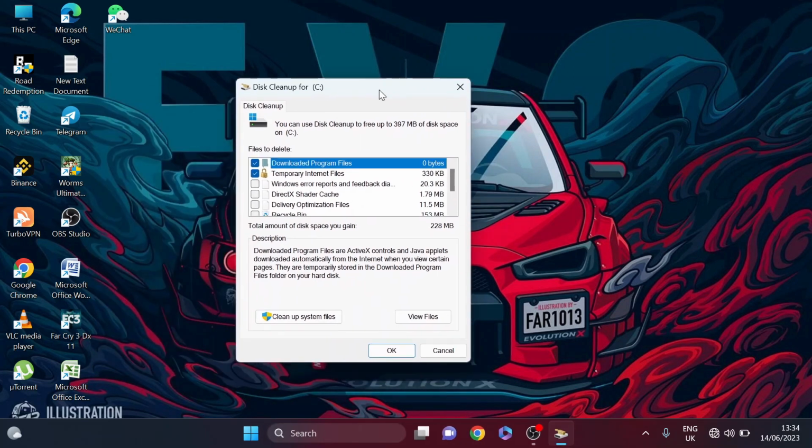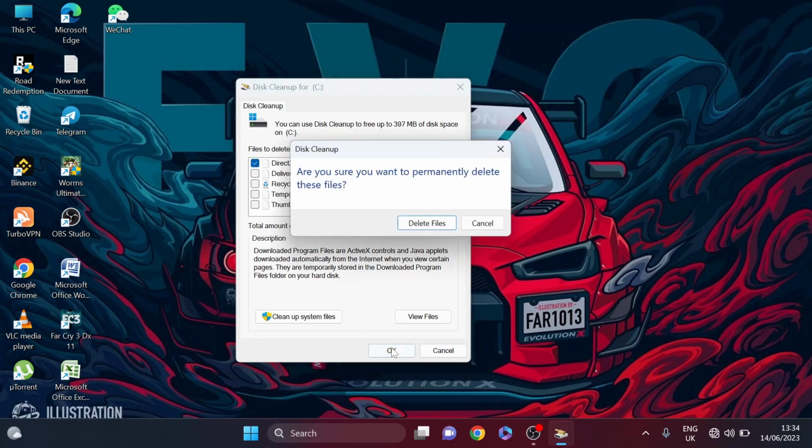And this will show you all the temporary files and junk files and the DirectX shader cache that you want to delete from the drive that you have chosen. So for example, I'll not be deleting the downloaded program files. I just want to delete the DirectX shader cache. So you can choose the files that you want to delete here. You can also choose the recycle bin, also thumbnails and all the files that you don't want. But just for example, I'm just deleting the DirectX shader cache here, and then just click OK.